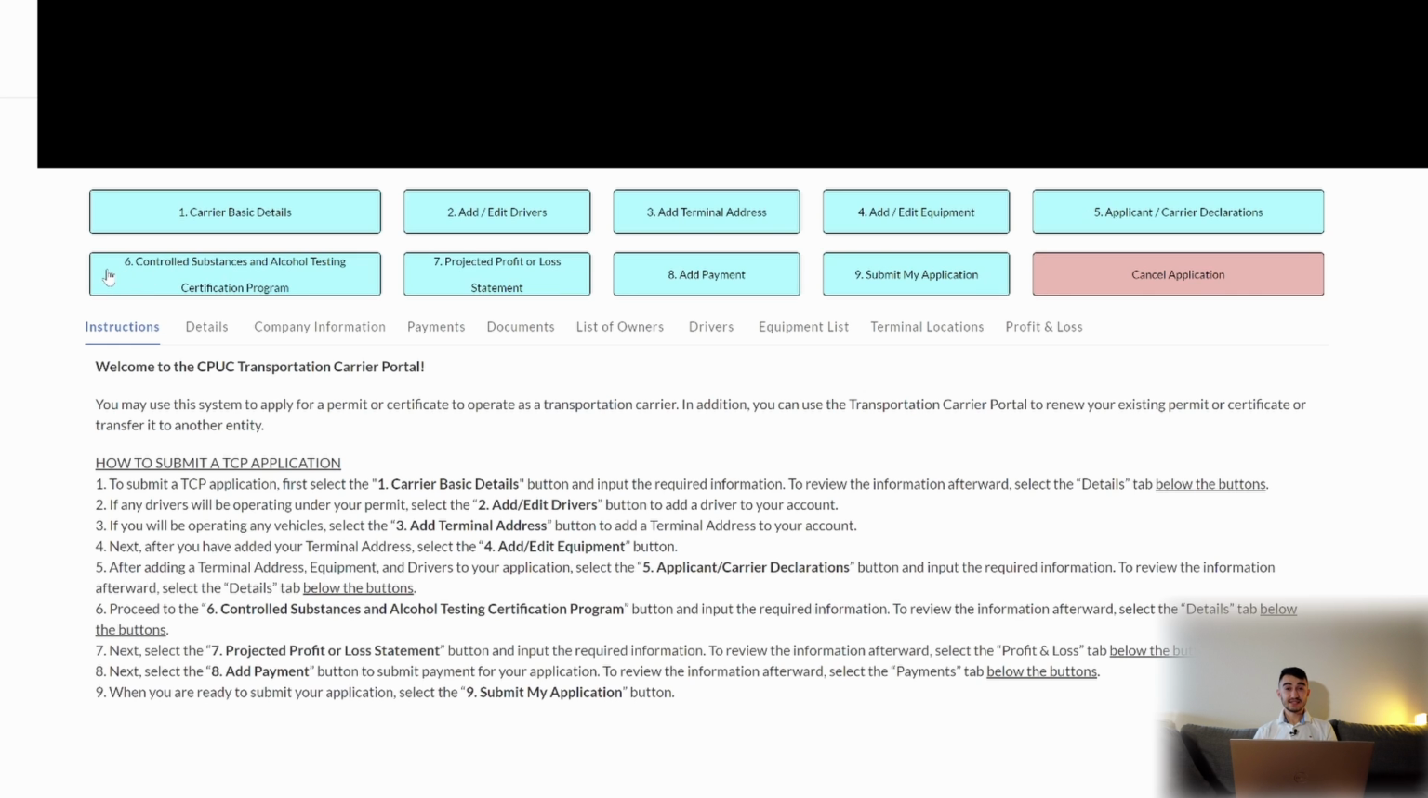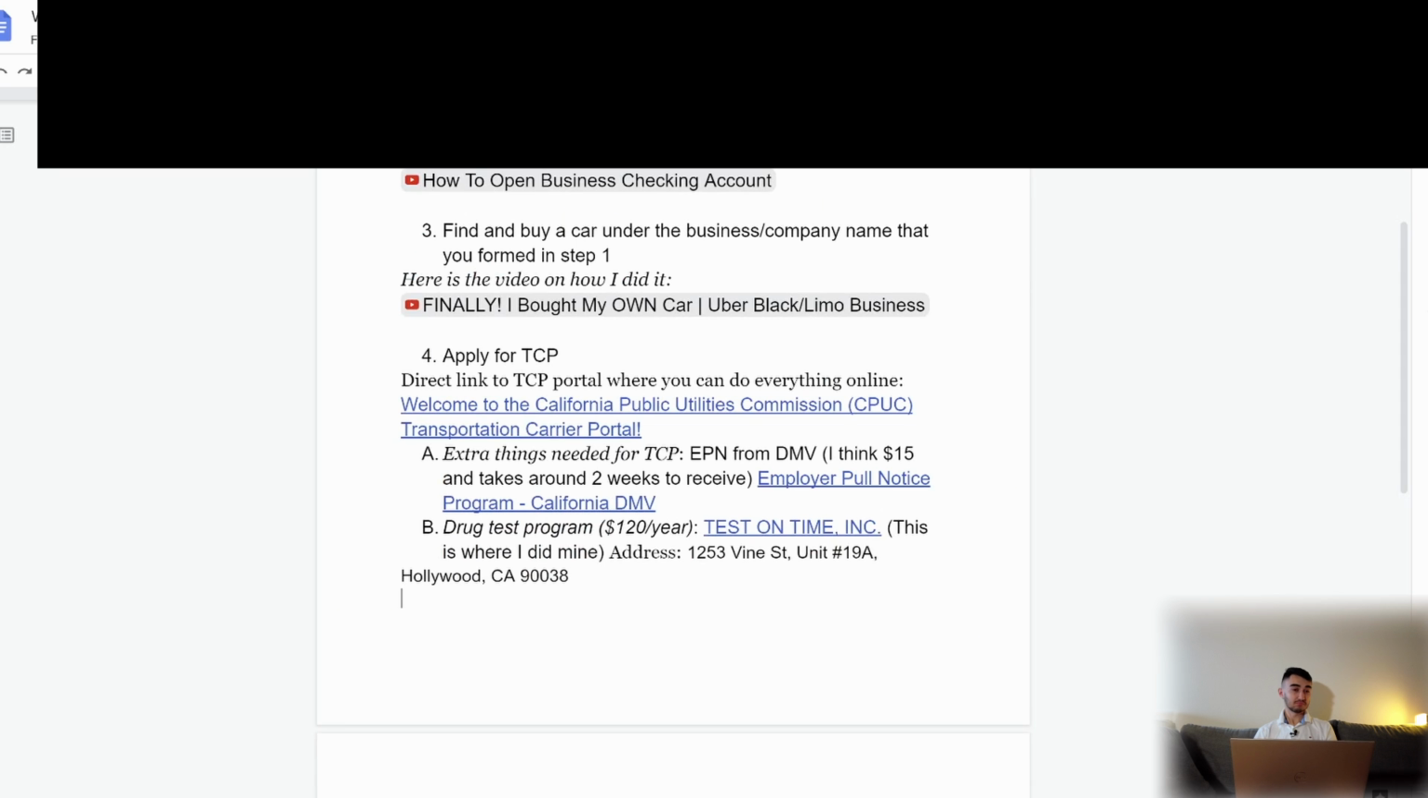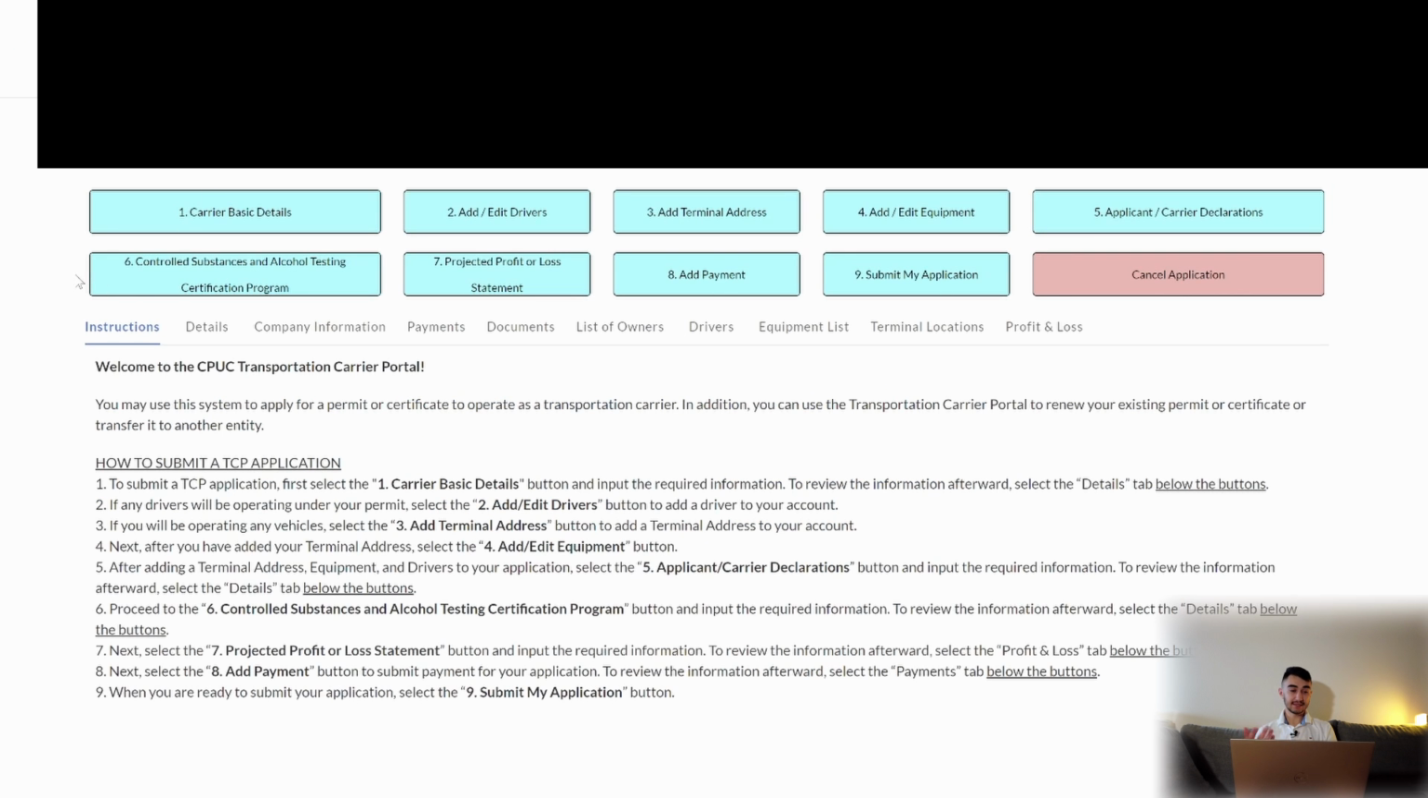Substance and alcohol testing. This is the testing that I mentioned to you. You click here, and there will be a list. You will choose the closest place for you, and you go there. So as I said, I went to that specific address right here. If you are not far from there, go do it there. I did it from there.